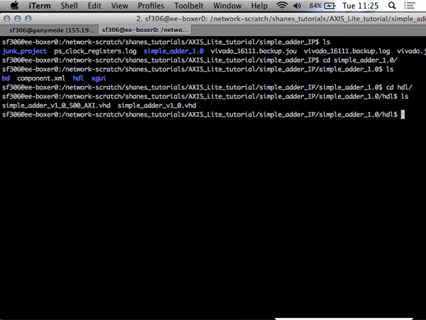This one is the top level file, simple adder version 1.vhd, and this basically just exposes all the ports. And if you had more of these AXI devices, it would say how they all connected together. This one is the one that we are interested in. So I'm going to use Vim to actually edit.